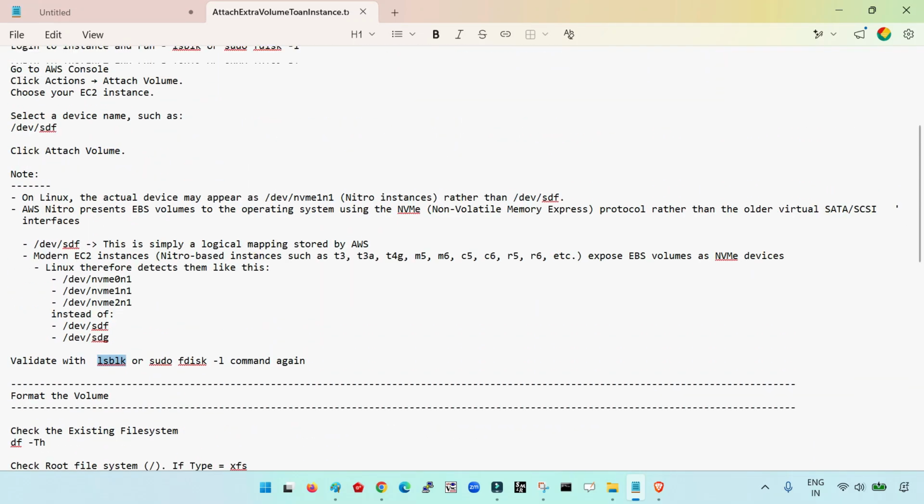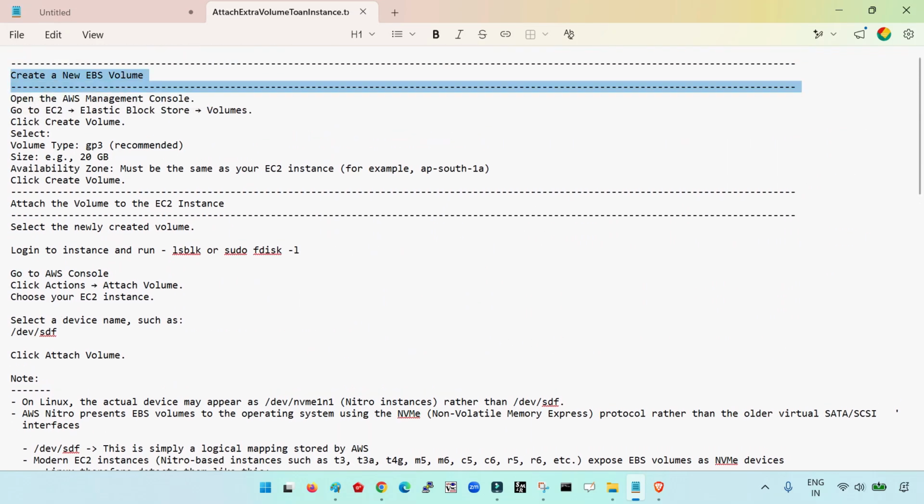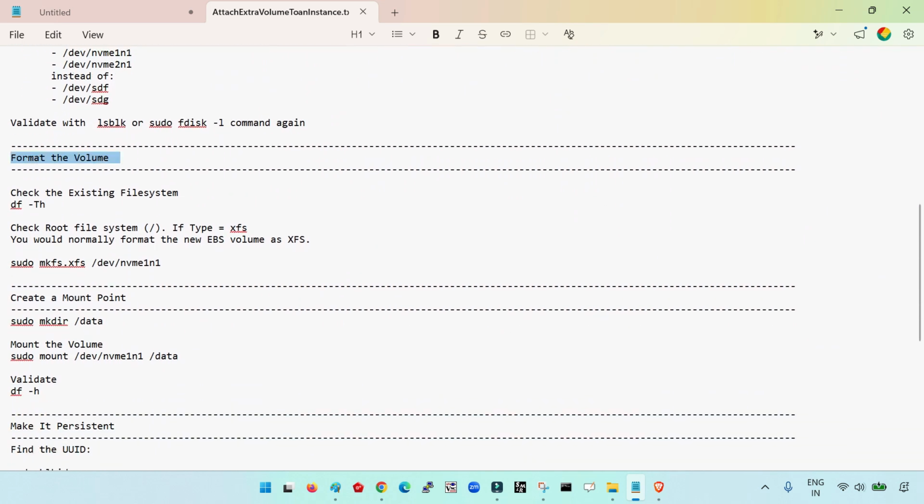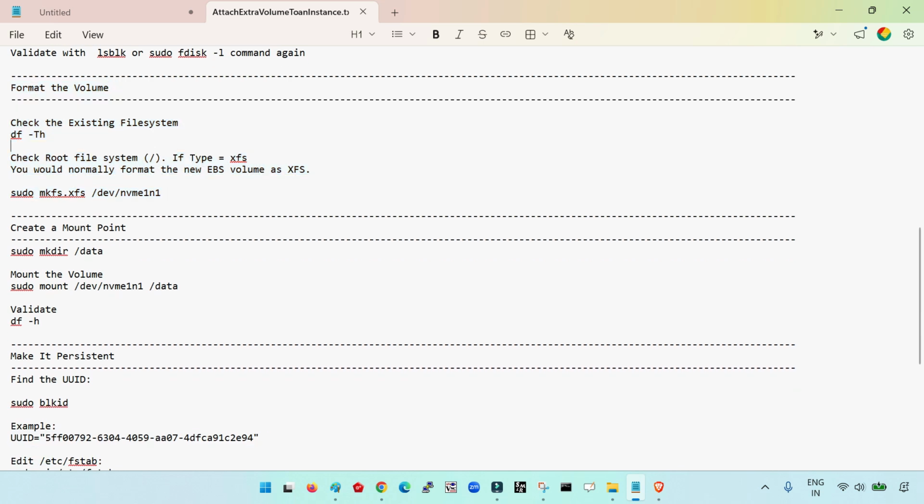Once your volume is created and attached to the particular instance, the next step is to format the volume. During formatting you have to specify the file system type, which kind of file system you would like to create. For that we can check the existing file system of the root file system by running the df -Th command, and use the same file system type for formatting. Here we have XFS.